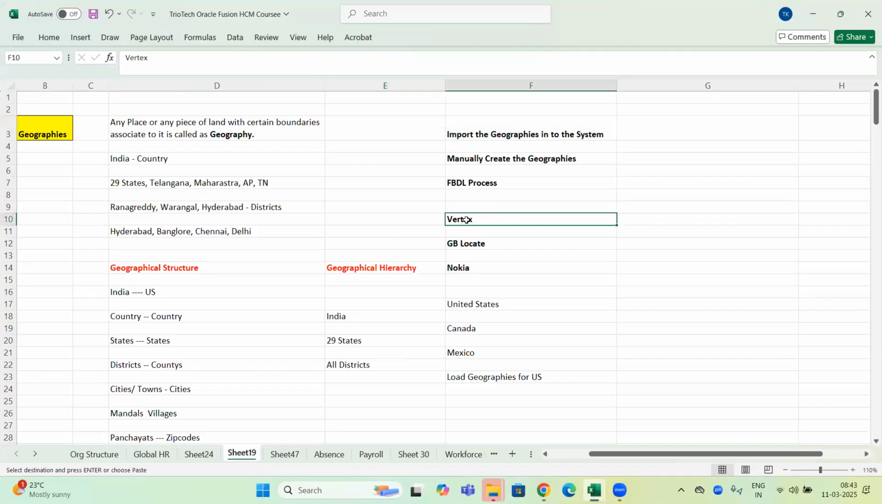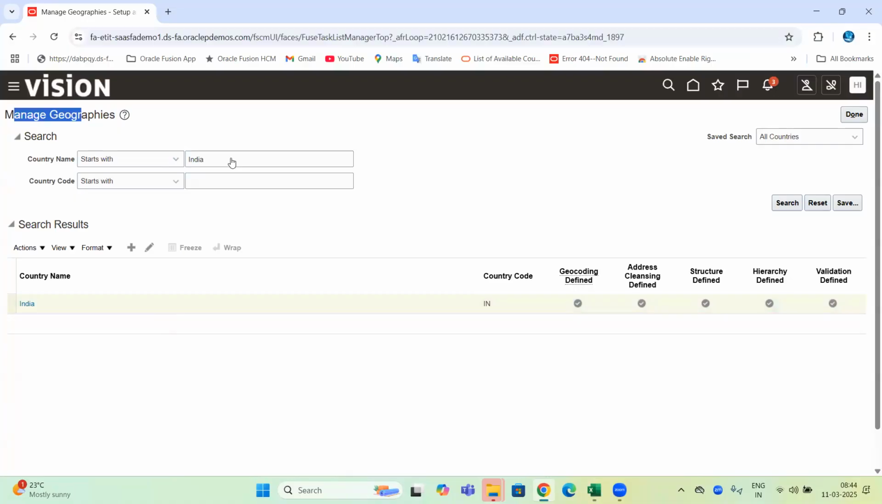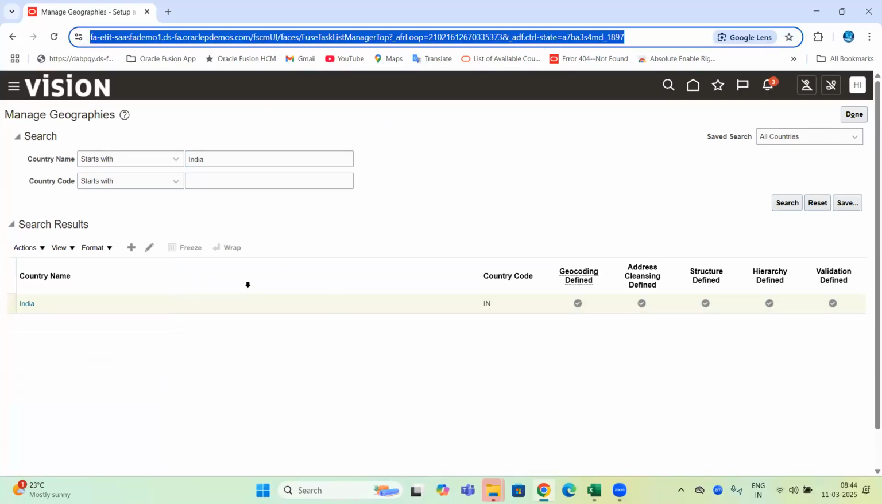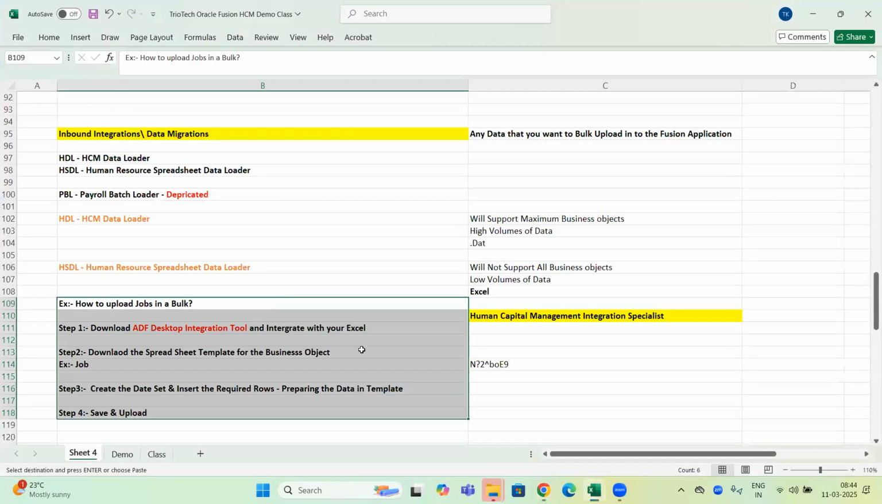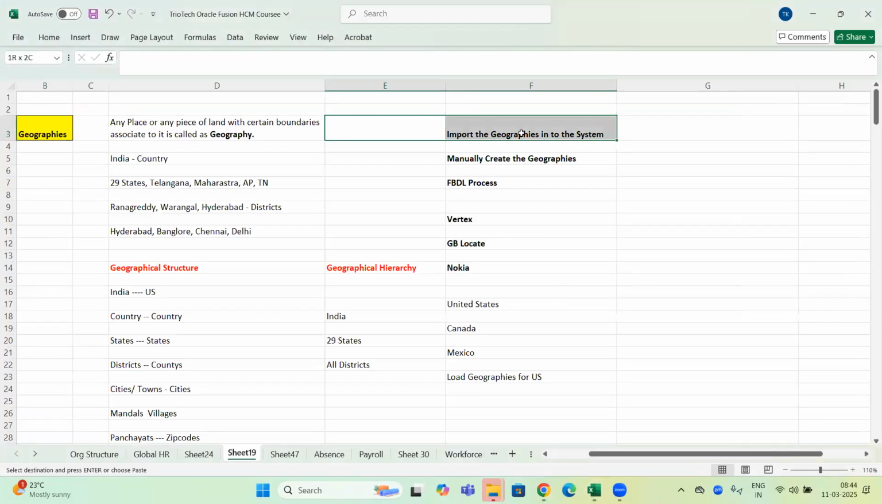Importing the geographies. Already Oracle partnered with these companies and they will provide the country respective geographical files to Oracle. So Oracle will place them in the backend database tables. We as an implementation consultant should come to Manage Geographies, search our client country, select Actions, and click on Import Geography Data so that the country respective data will import into the system. That is what we will do in every project implementation in real time.